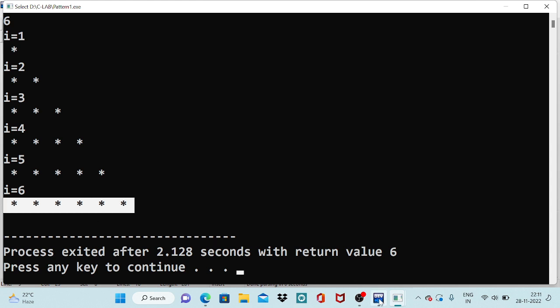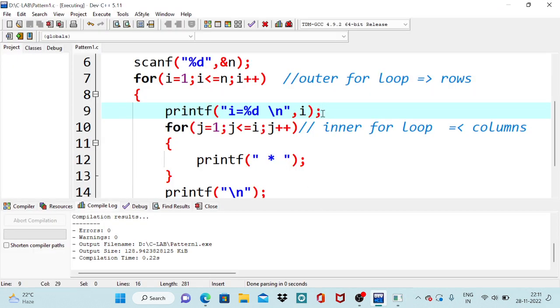Here, I included the value of i as part of the output for your understanding. But to print the actual pattern, we need not include this line. If you want to ignore this line, you can keep this statement in comments. This is for the tracing part. What is happening? How the value of i keeps on changing.